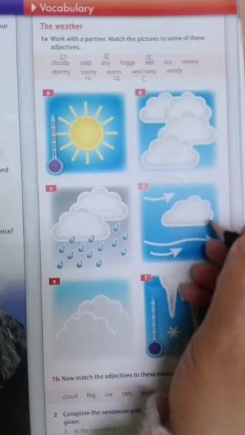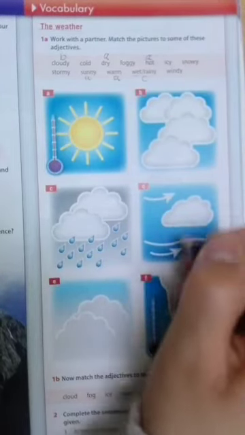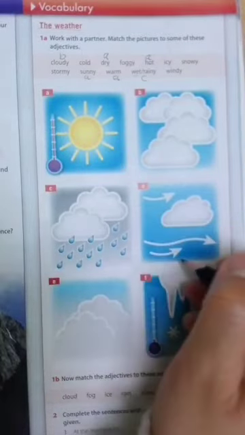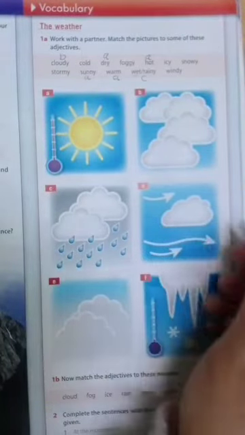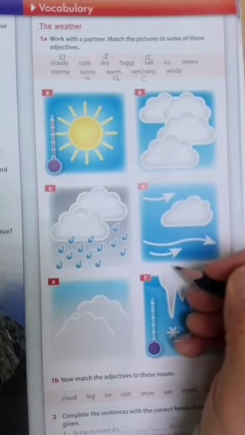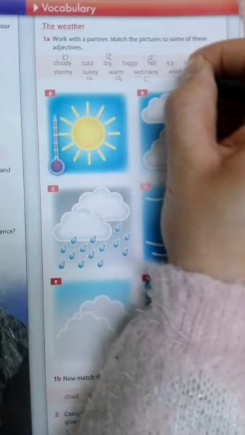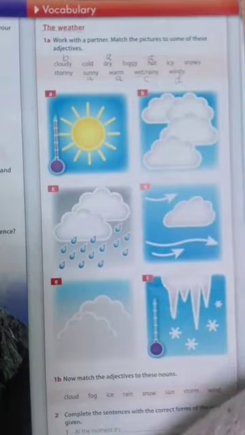What about this picture? What do you think this rose tells you? Yes, what do they tell you? They tell you that there's wind. So how is the weather going to be like? Yes, it's windy. So we put here letter D.